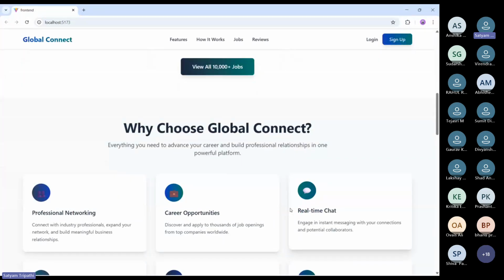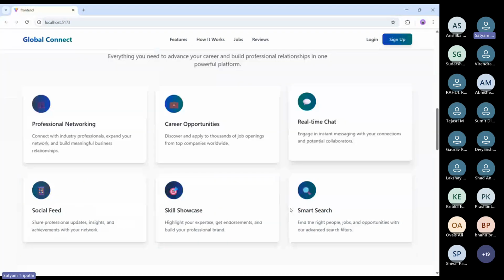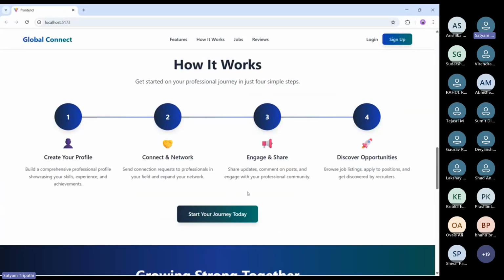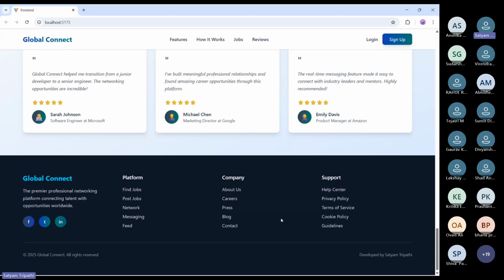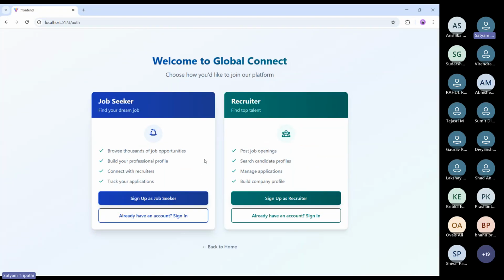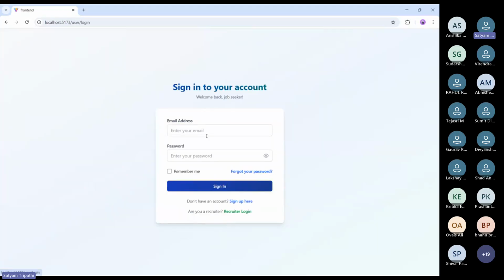We have taken some reference from LinkedIn, with a message feature, jobs applied, and also a feed post type. These are the features we are working on: create a profile, connect with networks, engage and share. So this is the landing page, and now let's log in. I have divided this into two parts, job seeker and recruiter. First I'll log in on the user part.